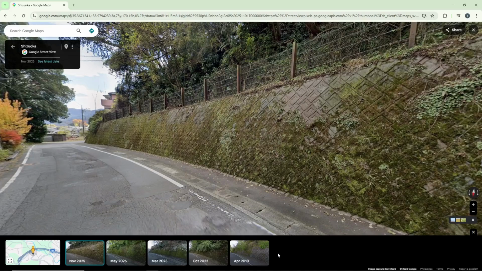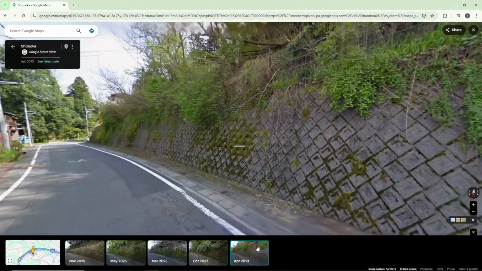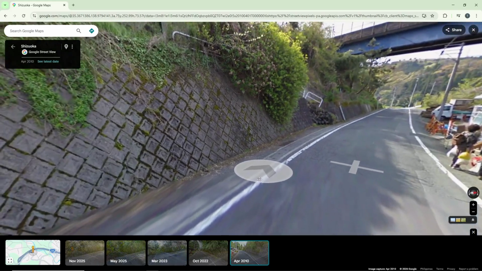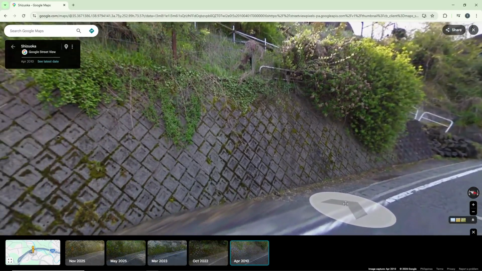Browse through the available dates and choose the old Google Maps Street View you want to see. You can click on any date to instantly jump back in time and see how the location looked during that period. It's fascinating to watch buildings change, businesses come and go, or even see seasonal differences.